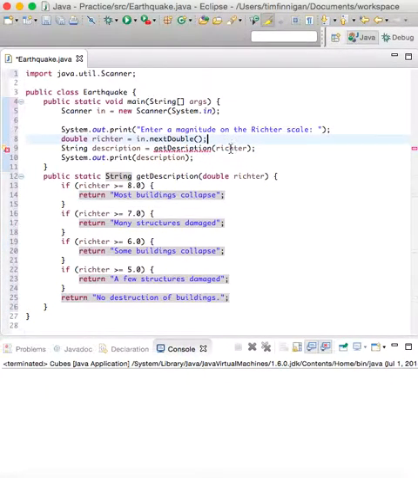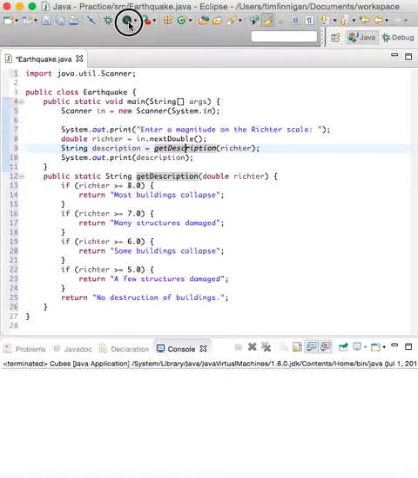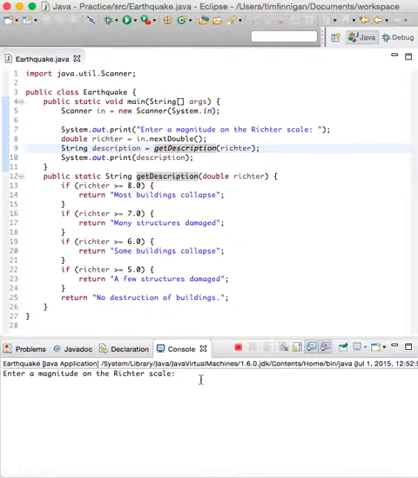Okay, so let's see if we can run that. What's this error? The method is undefined for the type Earthquake. I spelled description wrong. That's why. Okay, run that. Let's do 3. No destruction. Let's do 6. Some buildings. Good, because it's greater than or equal to 6. Let's do 9. Most buildings collapse. Okay, so that's working pretty well.